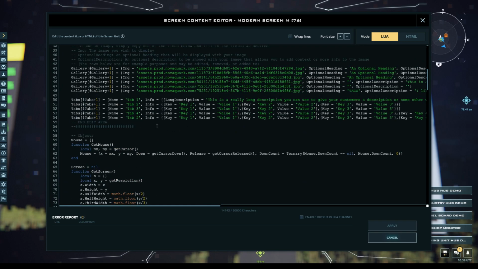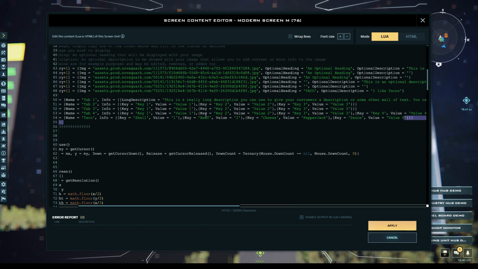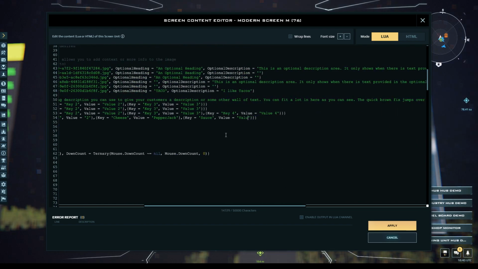There we go. So we'll say key 1 is... So this tab is taco, and it has shell 1, beef 2, cheese, and we'll say pepper jack, and sauce will do, ooh gosh, we'll do hot. All right, let's add a new one in here.